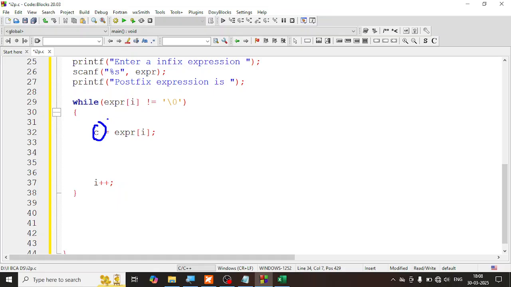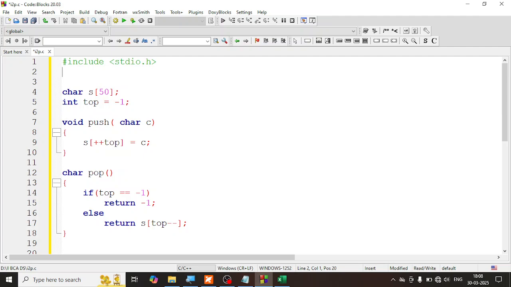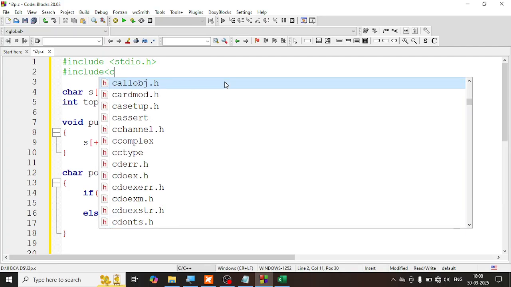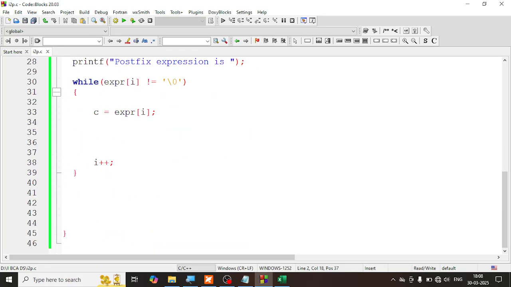Given a character c, how do I check whether it is an alphabet or a number? For this, you know very well, you studied in your C program. We are going to make use of a built-in standard function, and that function is available inside a header file called ctype.h. So you are familiar with ctype.h. This ctype.h contains a very useful function, and let me use that function.